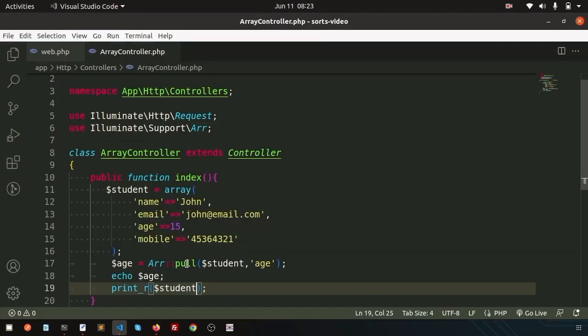So simply with the same function we can do these types of things. Okay, so these are the cool things.